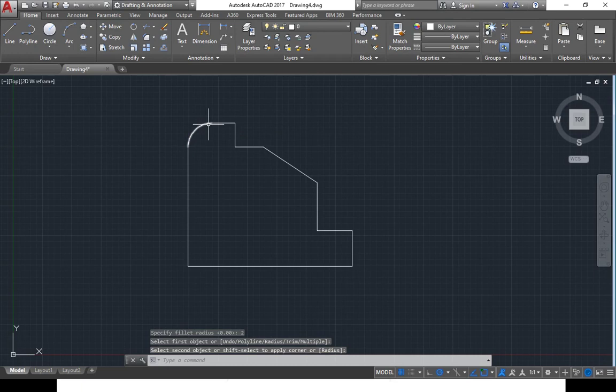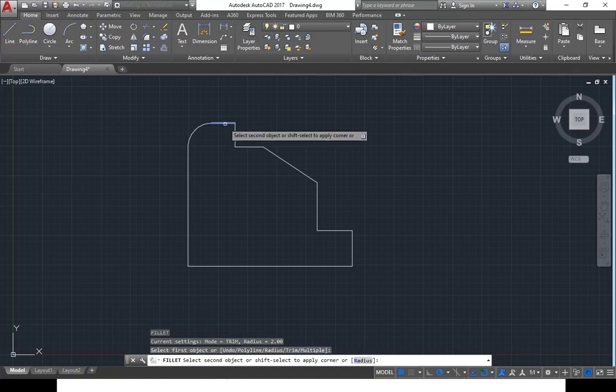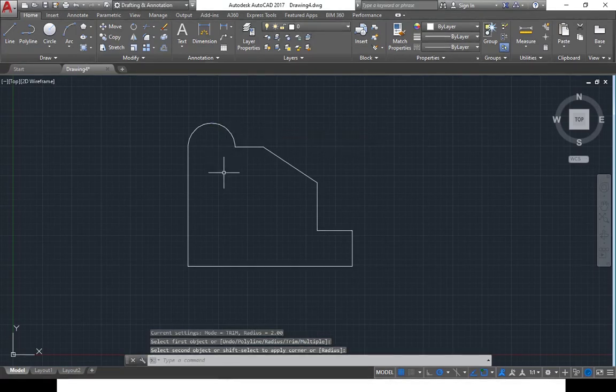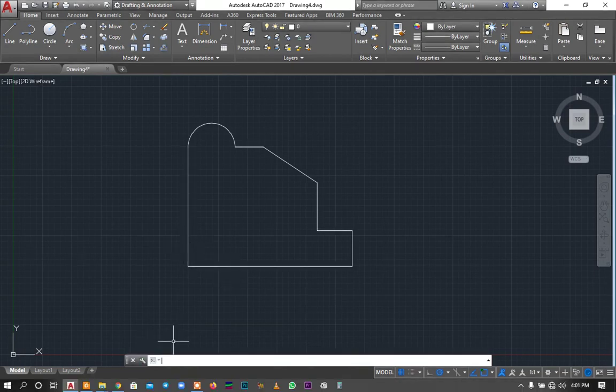Then I'll click on the left button of the mouse. To repeat the command again, I'll click enter. After clicking enter, I'll click the first line and then I'll also click the second line. So that is how you do that. This is how you use the fillet. The same applies to this bottom part here. We can do the same.